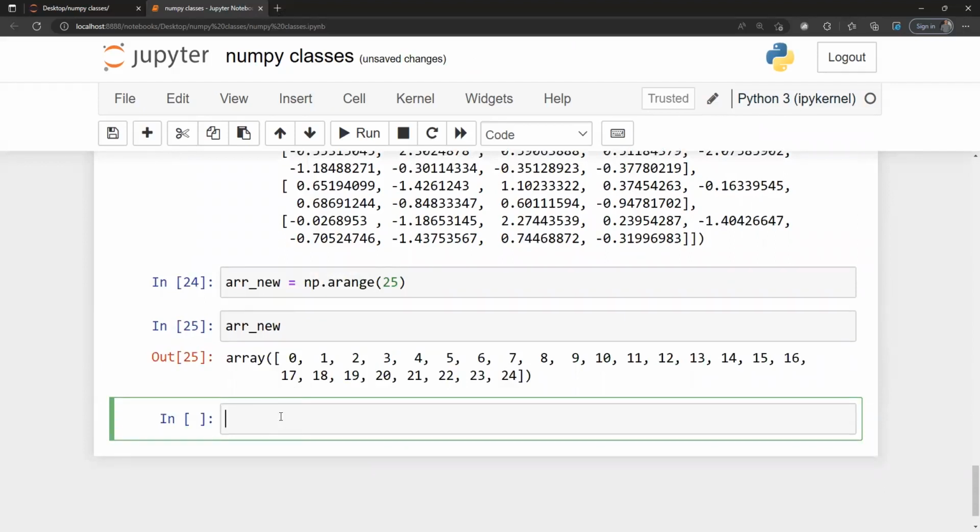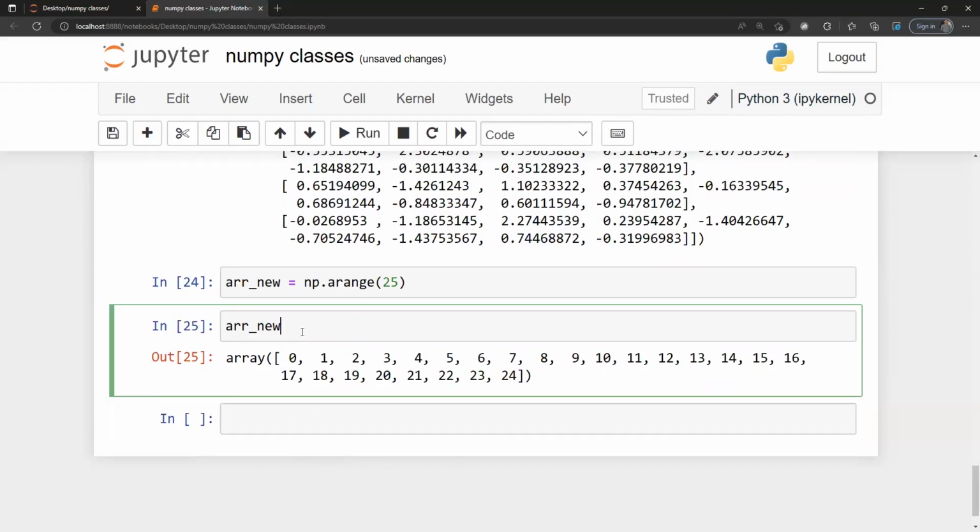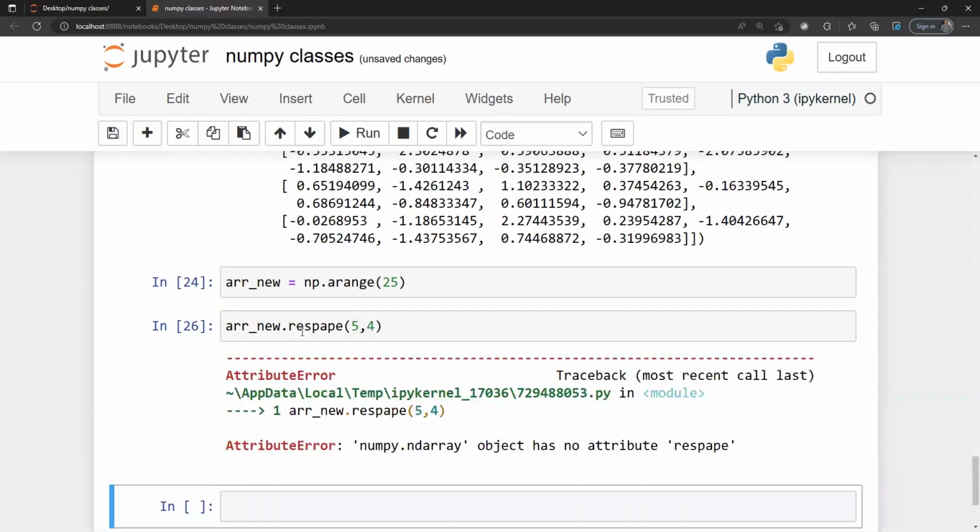But maybe you want to change that array. There is a function inside NumPy called reshape. So if we go here and say array new dot reshape, inside that reshape method we put the arrangement of our matrices. Let me show you something. If we put here 5 by 4 and press Shift Enter, you're going to see that there is an error that says an object has no attribute reshape.